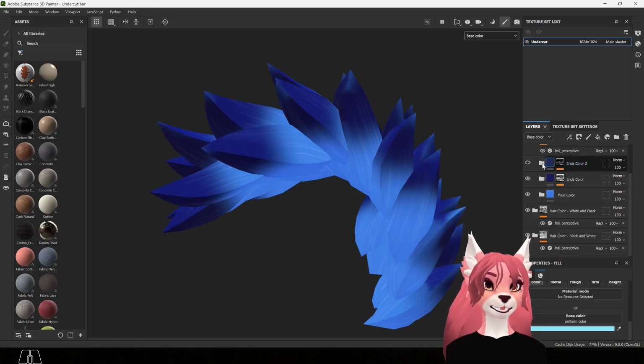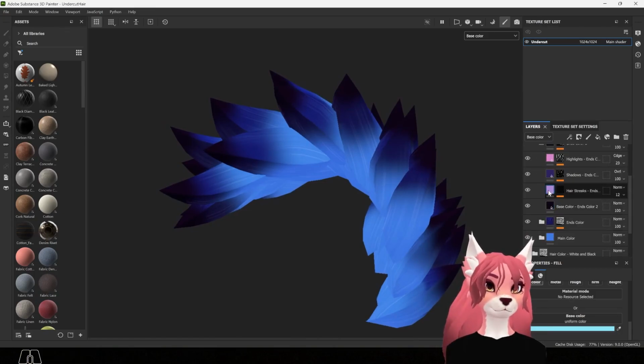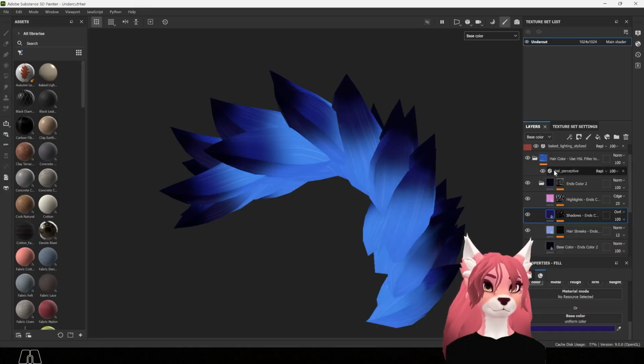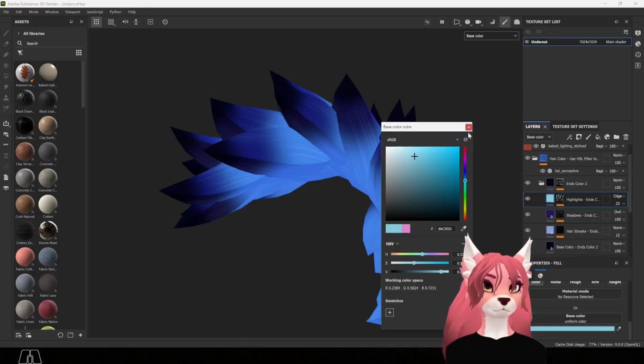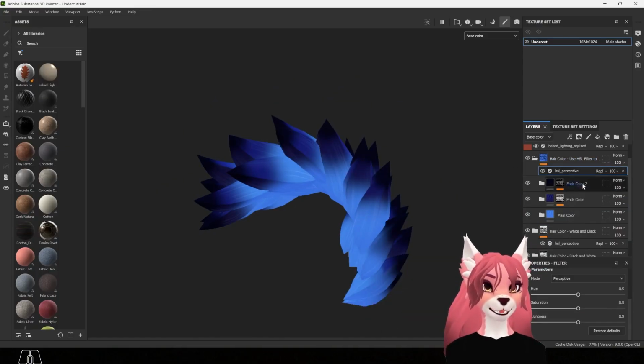And now the end color 2, I like to make this one the darkest layer. Once you finish picking your colors, you can even go in and adjust it again with the HSL filters if you want it to be slightly different. So let's say you want it to be a little bit more like this, you can use the HSL colors. And then you can also hit restore defaults if it gets a little out of hand.